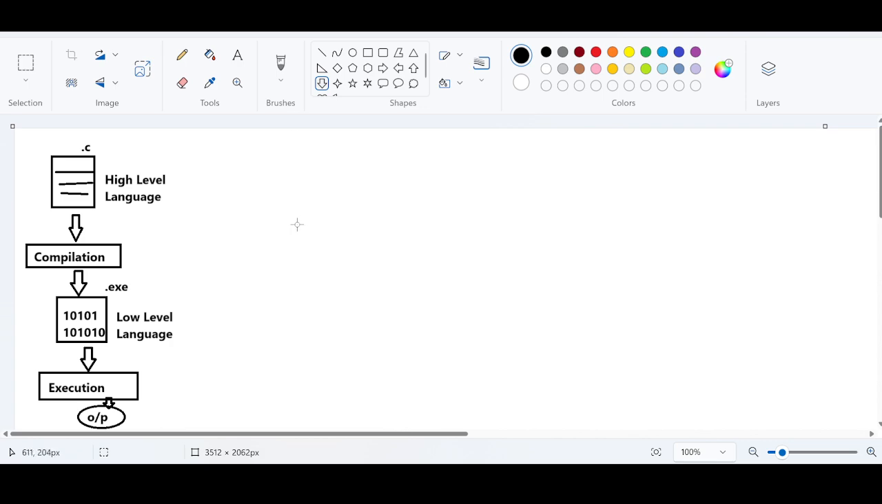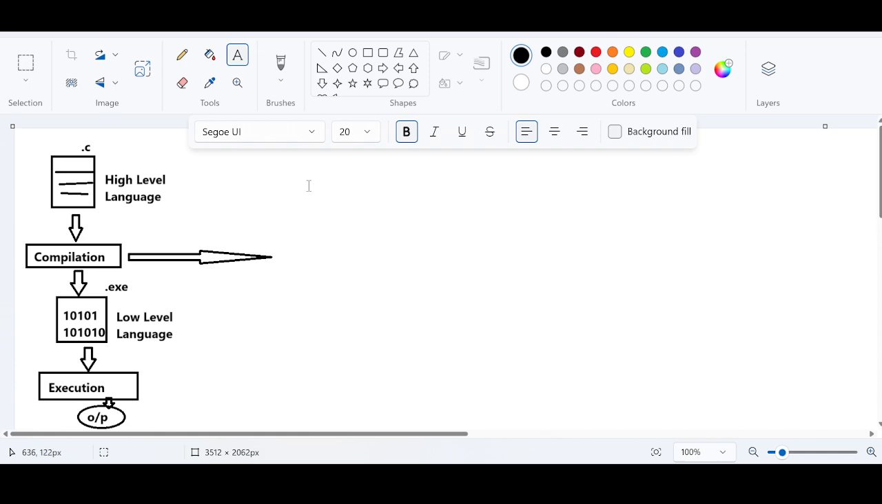Now what are we talking about? We are talking about the preprocessor. This compilation is again divided into many subcategories. Pay some attention, this is a very important thing. So you have something like the preprocessor, and under this preprocessor you have the compiler, and under this you have the assembler. Under this you have the loader or link editor.